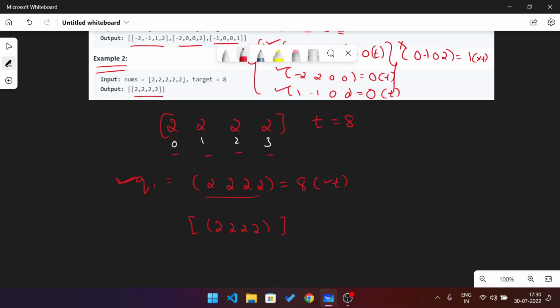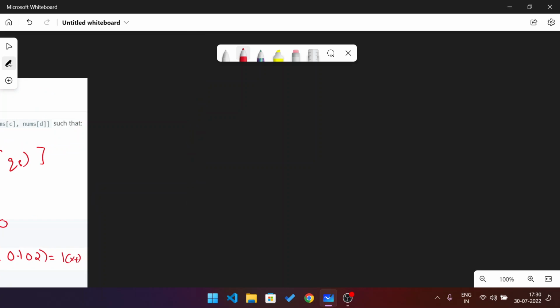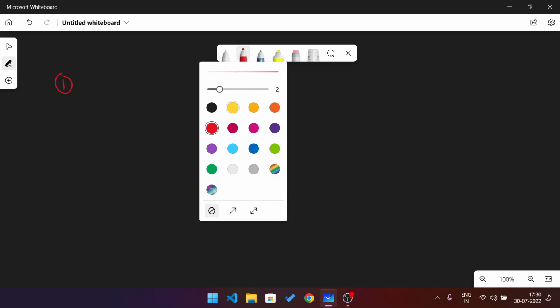And now we can focus on how to come up with a solution for this problem. Let's see. So the first approach for this problem is a brute force, as obvious. A brute force approach. Let's see how we can have this brute force approach.